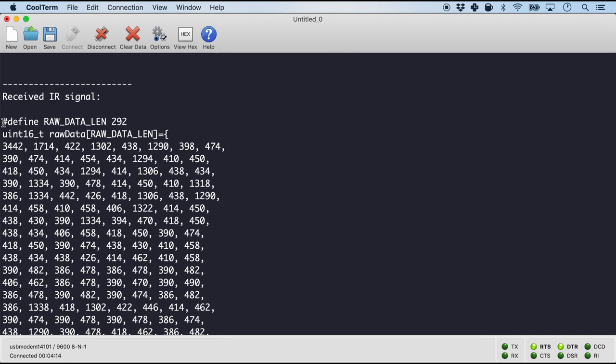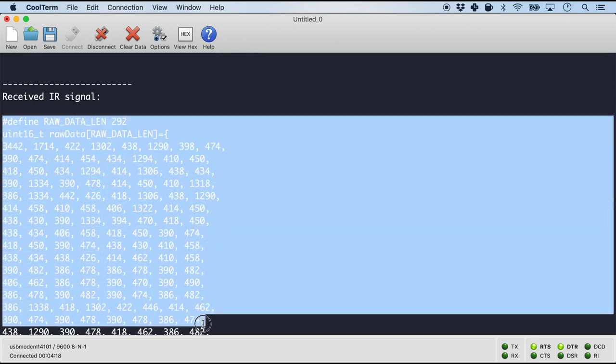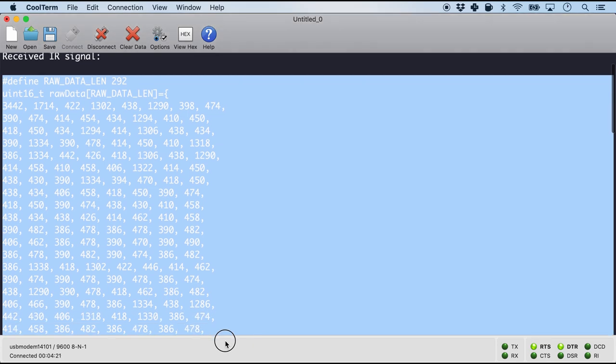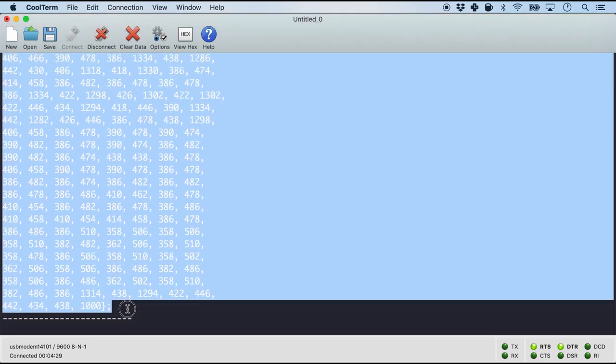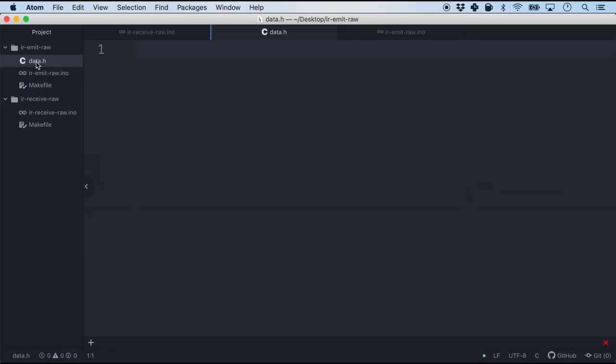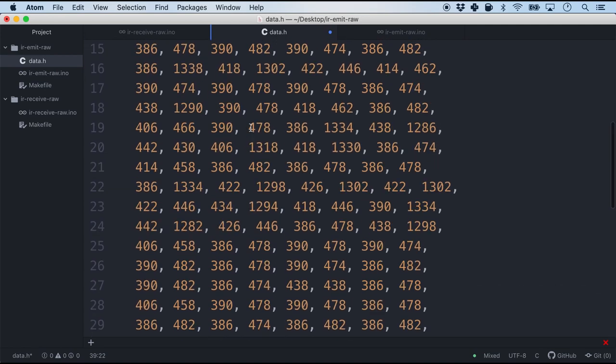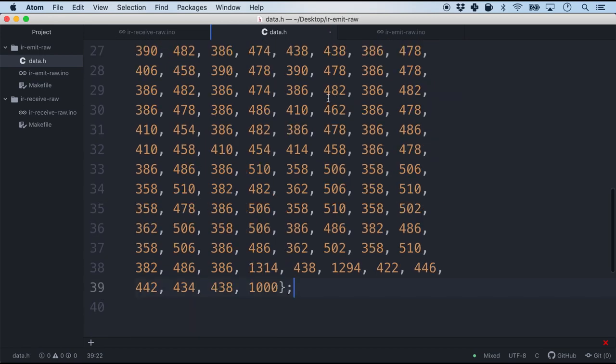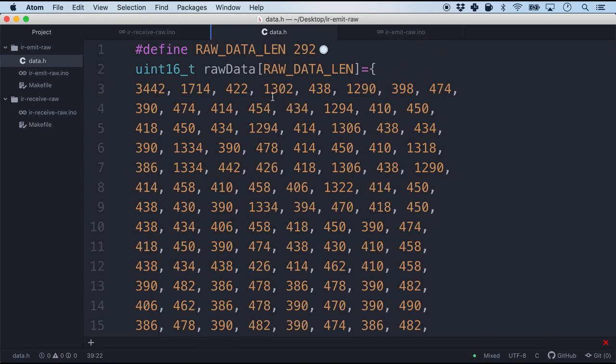We are going to copy the raw data length 292 and the entire array. The first one was the off signal, so ensure that even the last element, 1000, is copied. We will create a data.h file, and let me paste it there. So there you see all the 292 elements. Let me just name it as off. data.h is the file that we will import in another Arduino file.